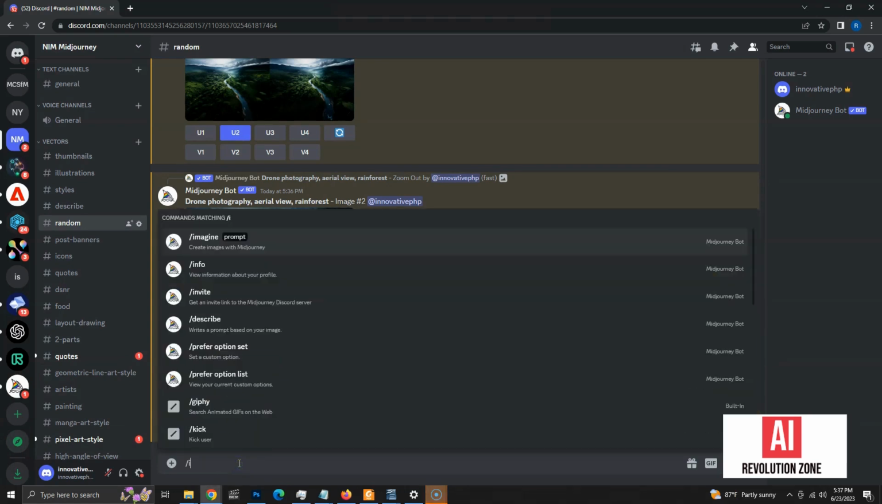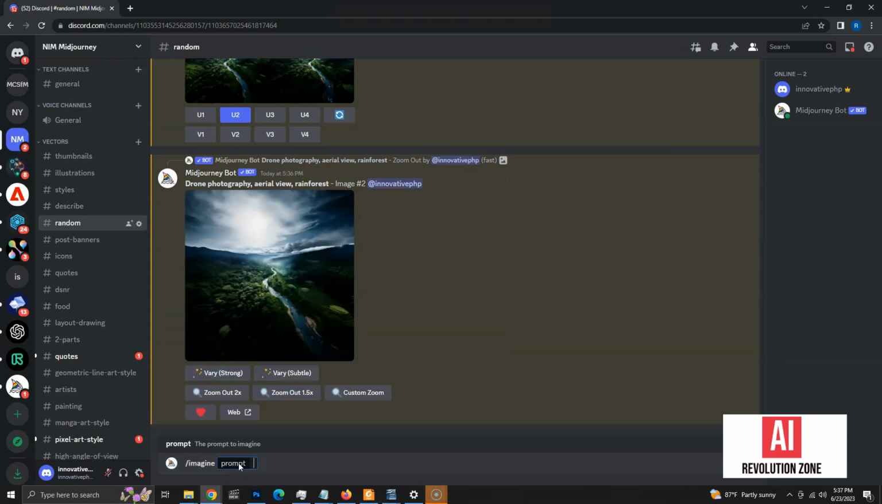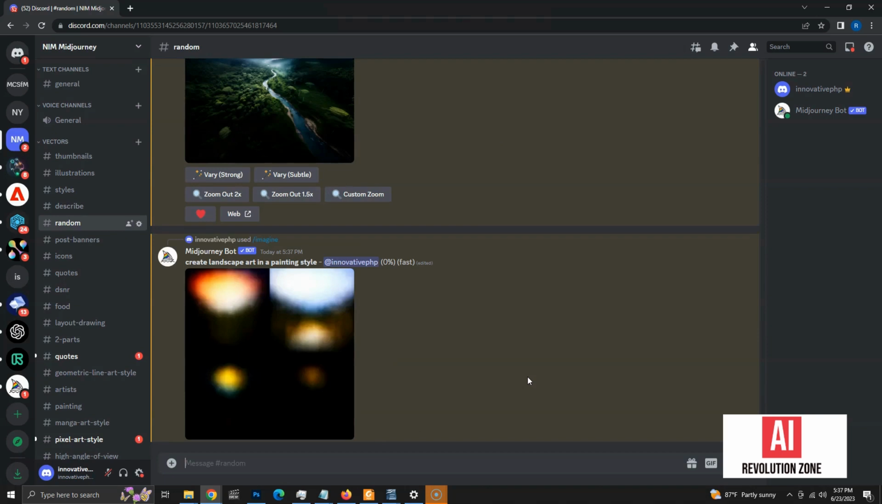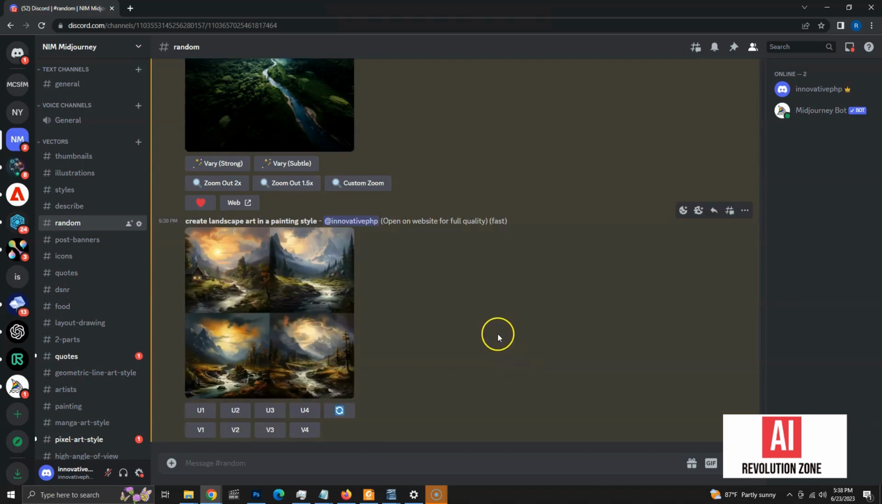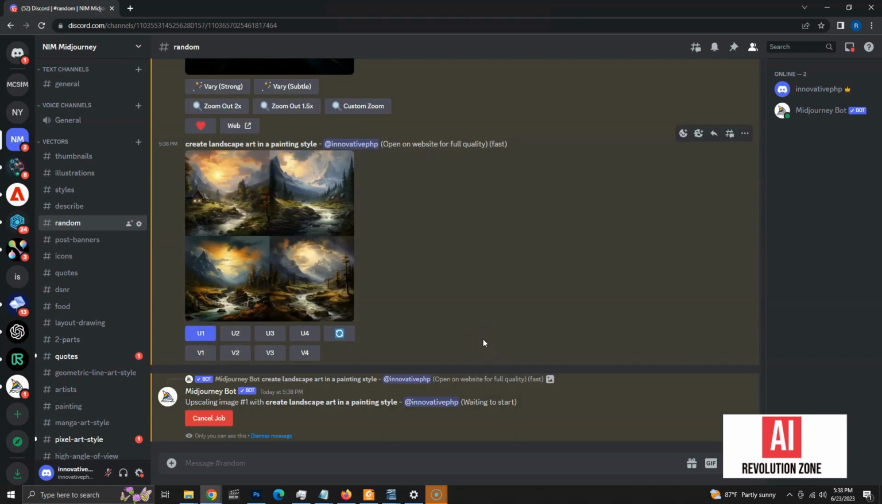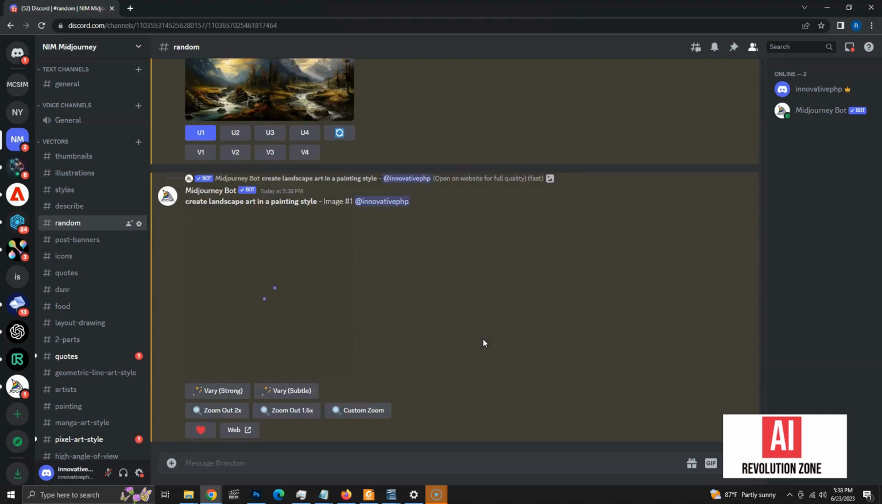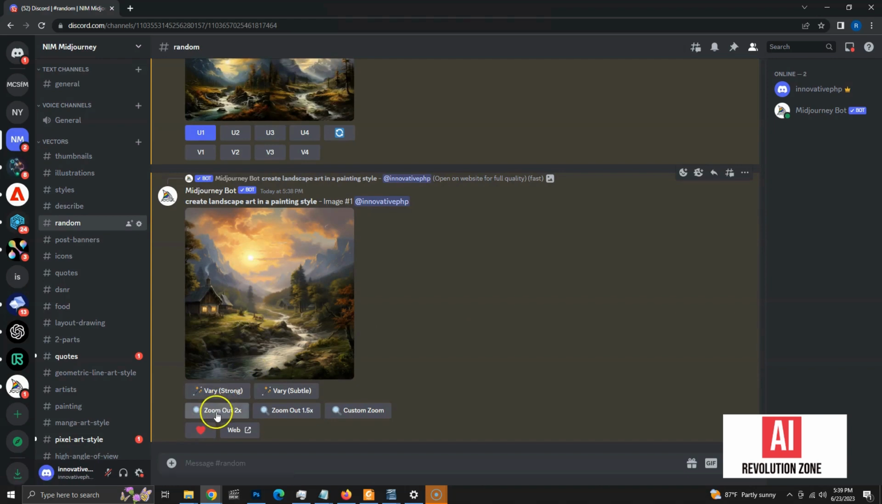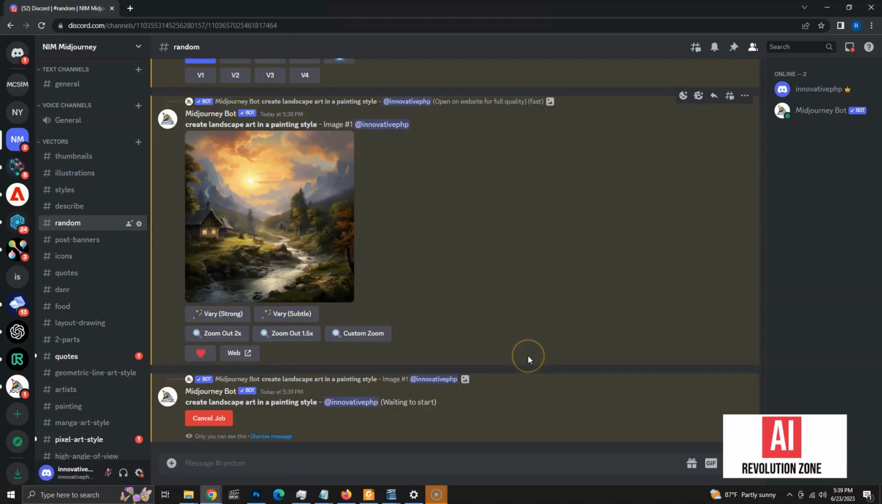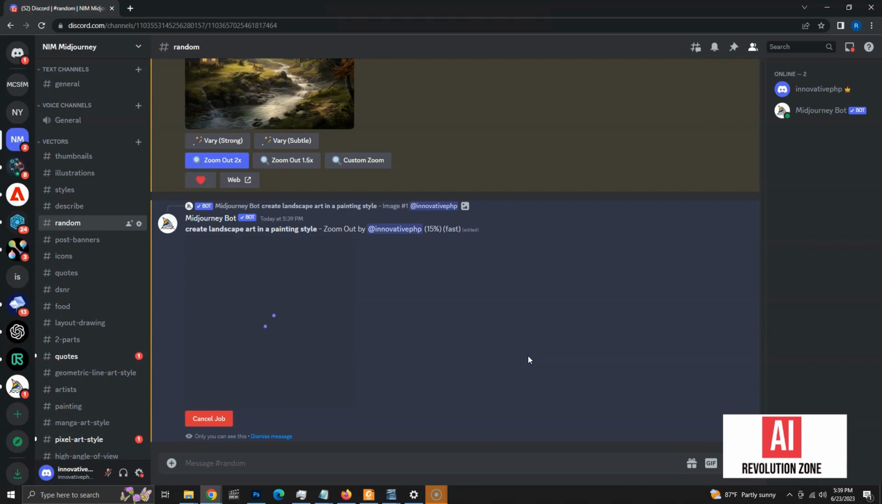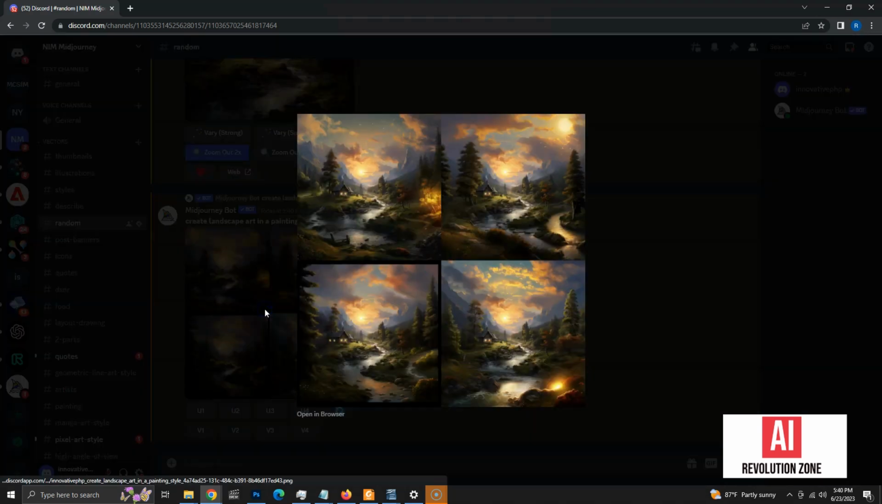Let's try a few more examples. The prompt we are using now is, create landscape art in a painting style. These are the 4 images for the initial prompt. Let's use the same process to upscale and zoom out. As you can see, we have another amazing image with more details than the original one.